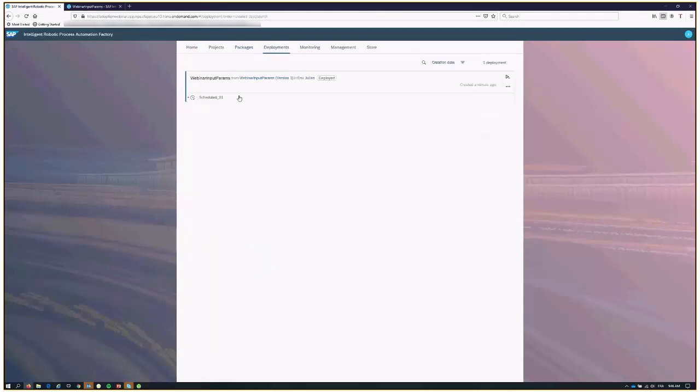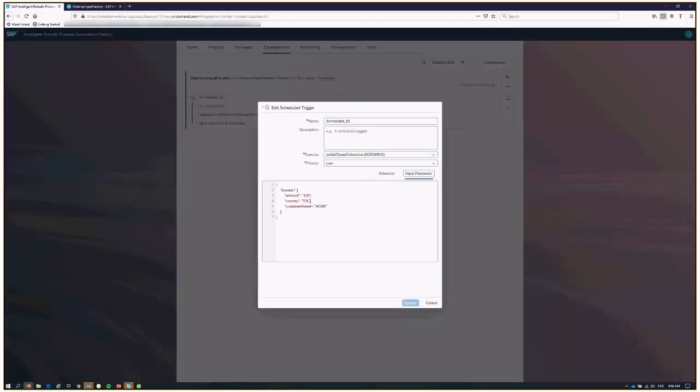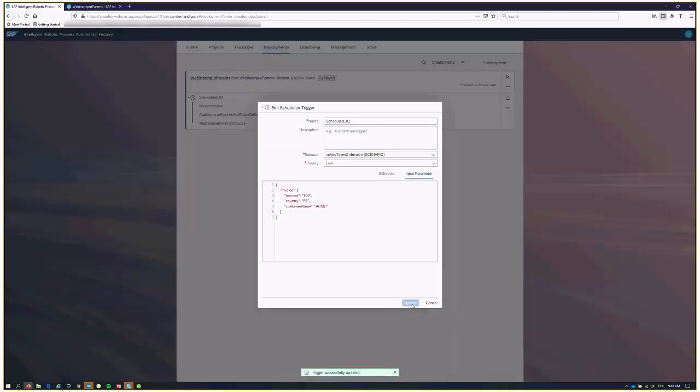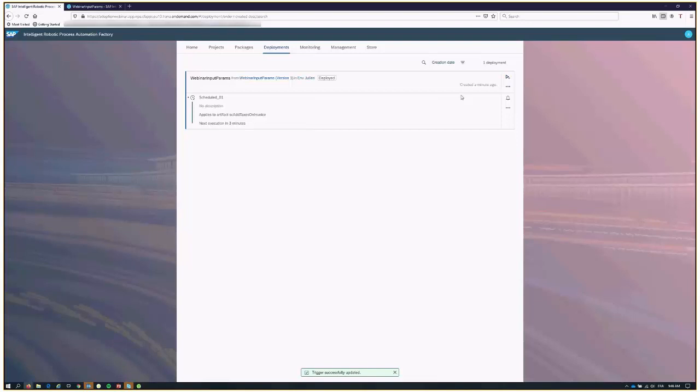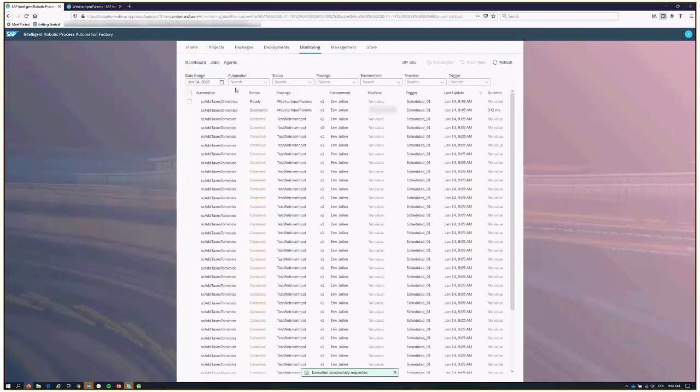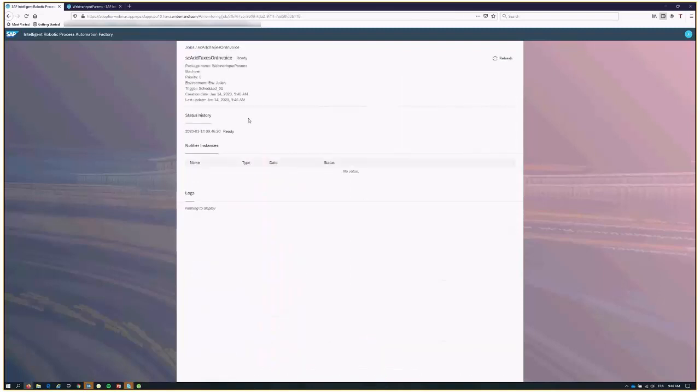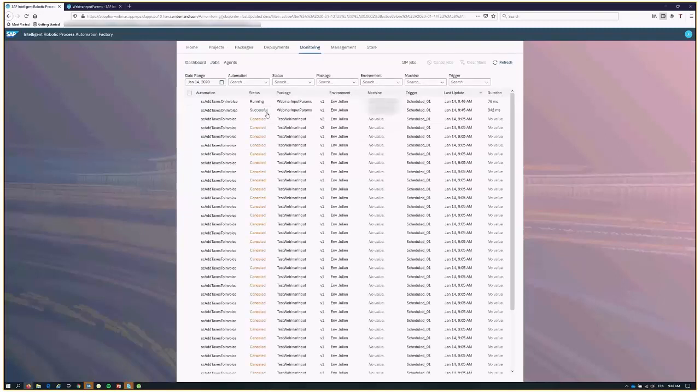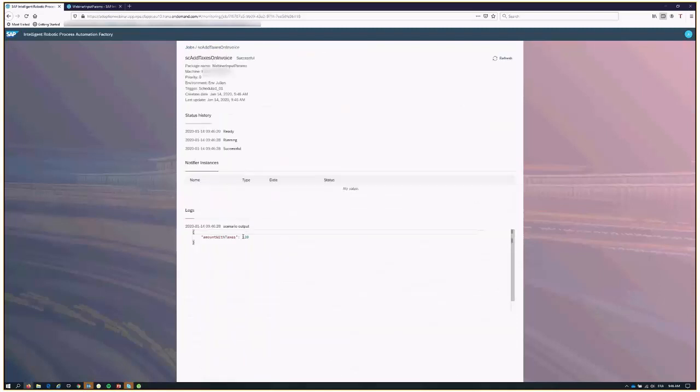In deployment, if I change this and click on run now, I have another job, and this time it will be FR. It's running. Now it's successful, and here you see it's 130.